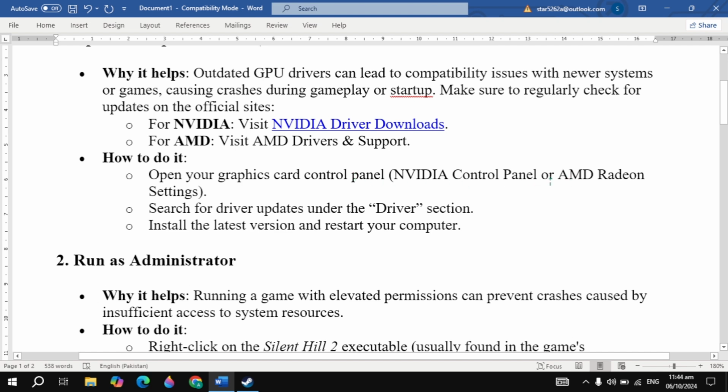Open your graphics card control panel, search for the driver update under the driver section, install the latest version and restart your computer. Then simply launch the game and check whether the problem is fixed or not.